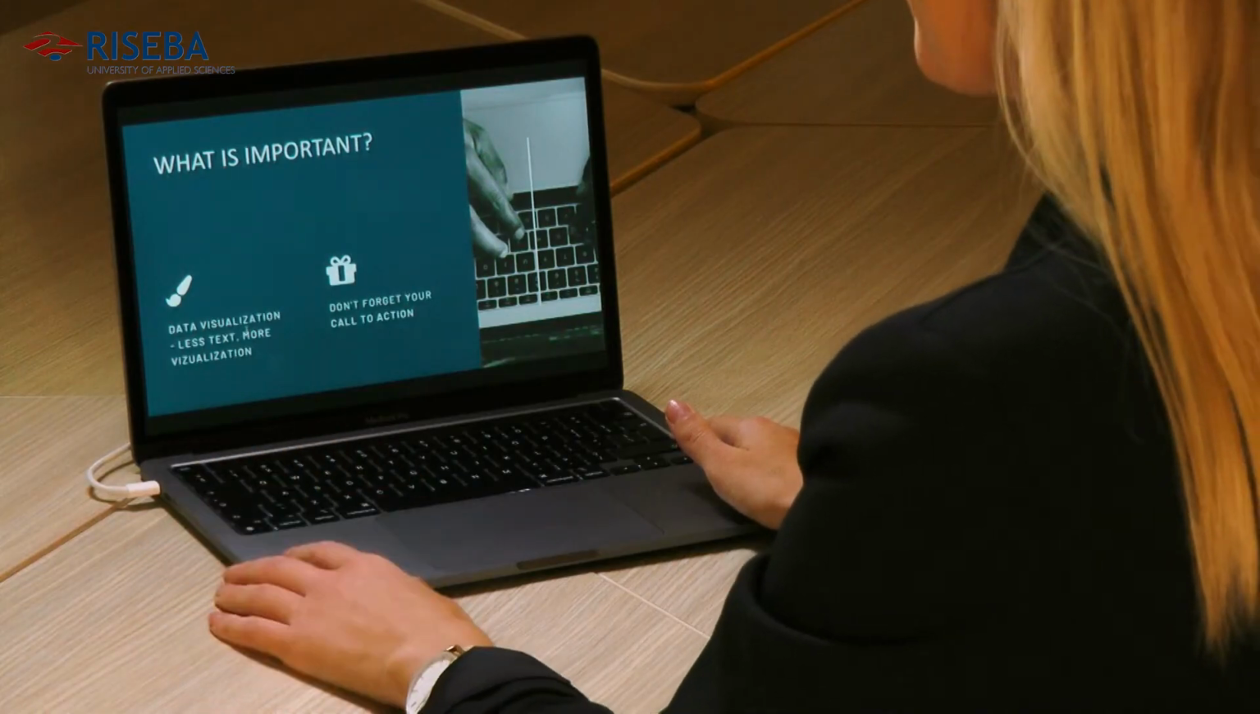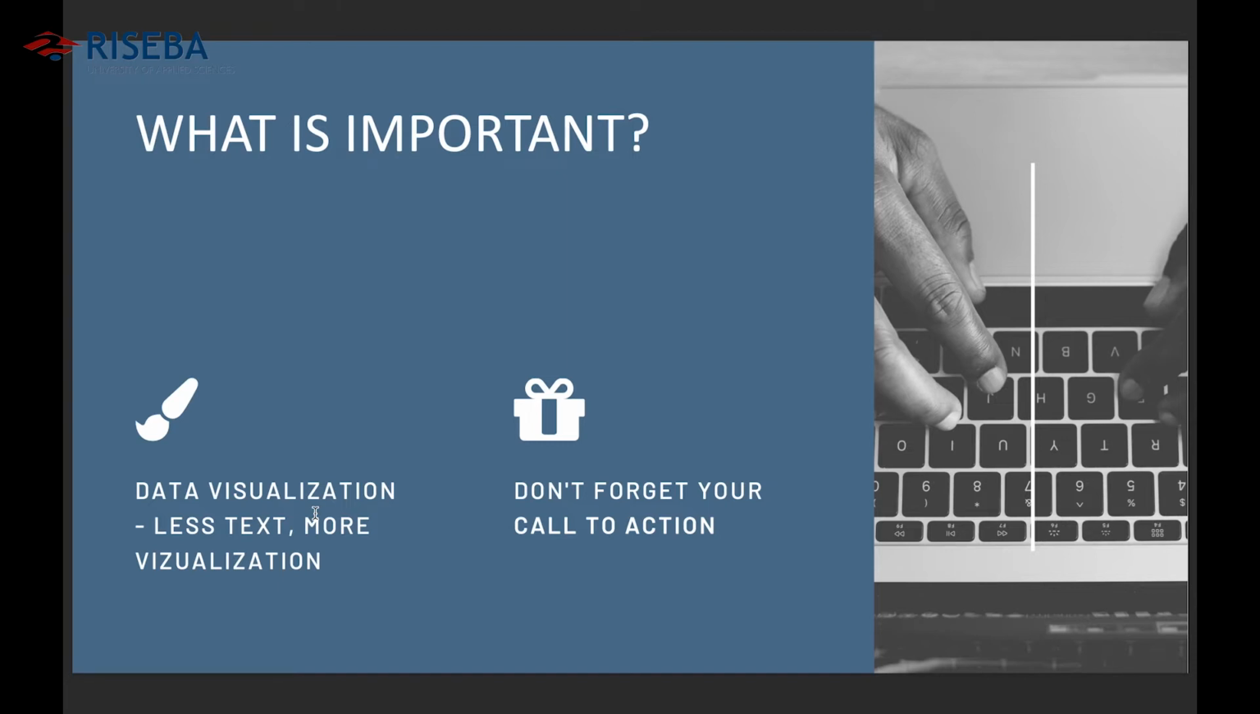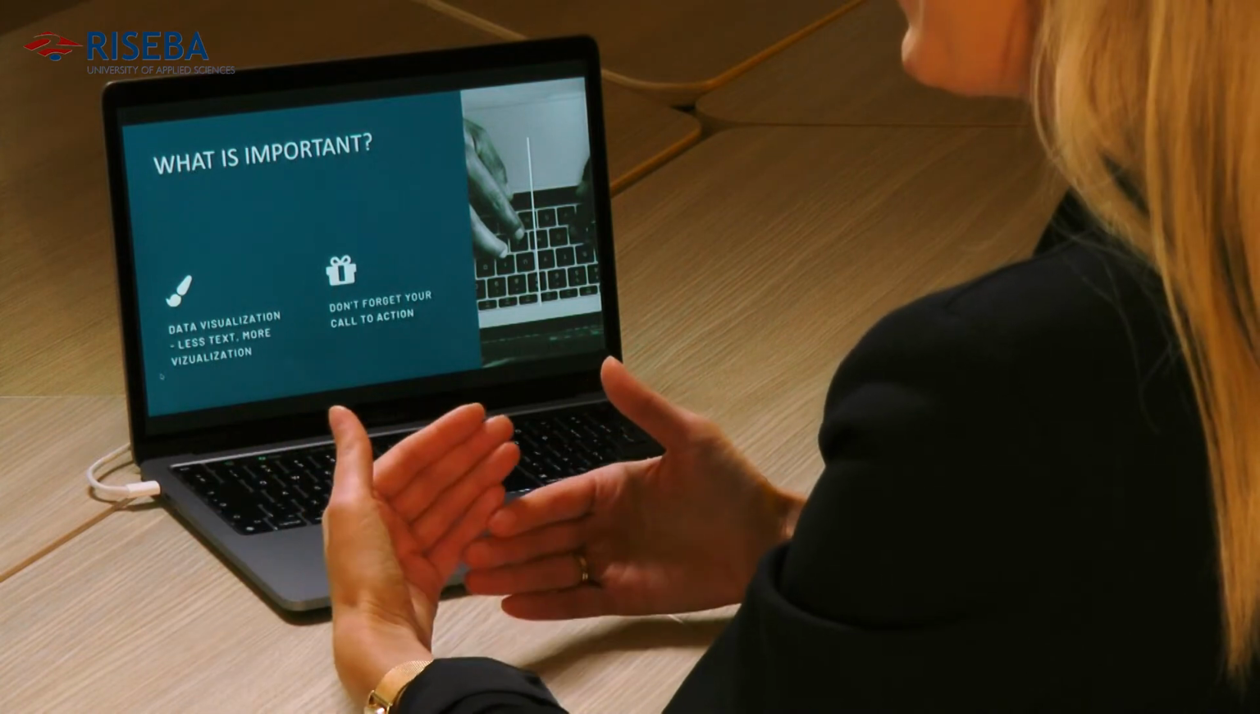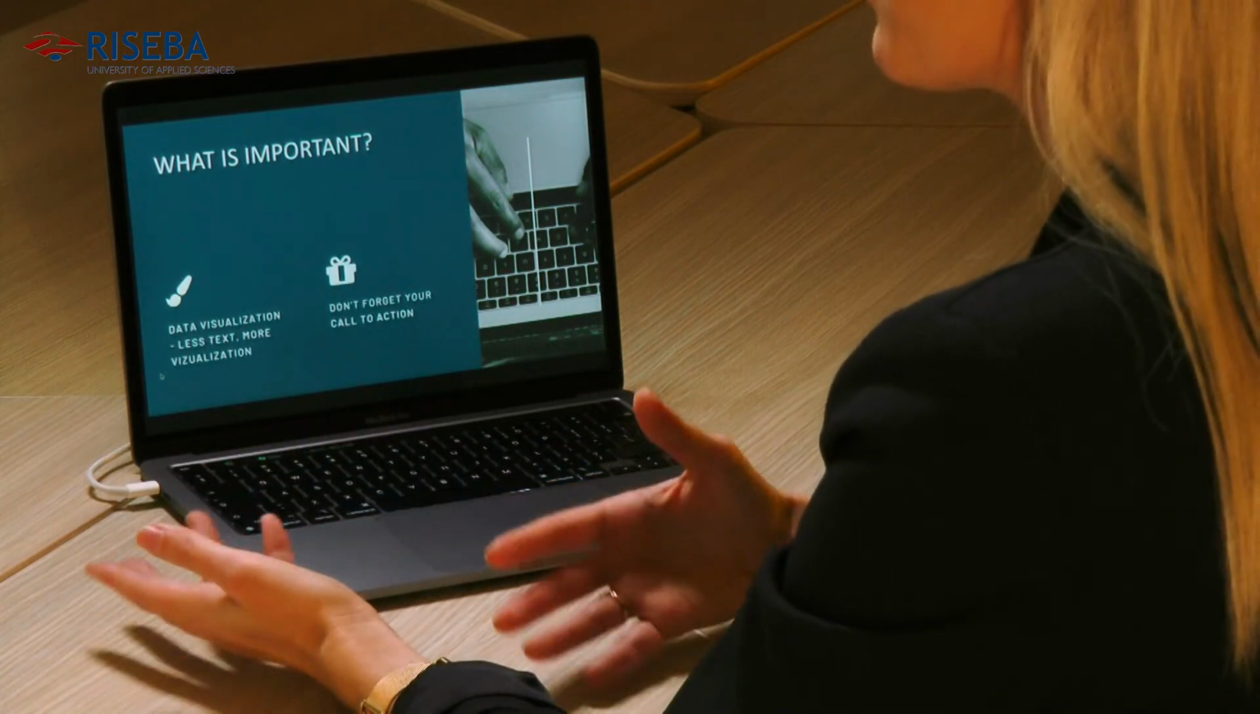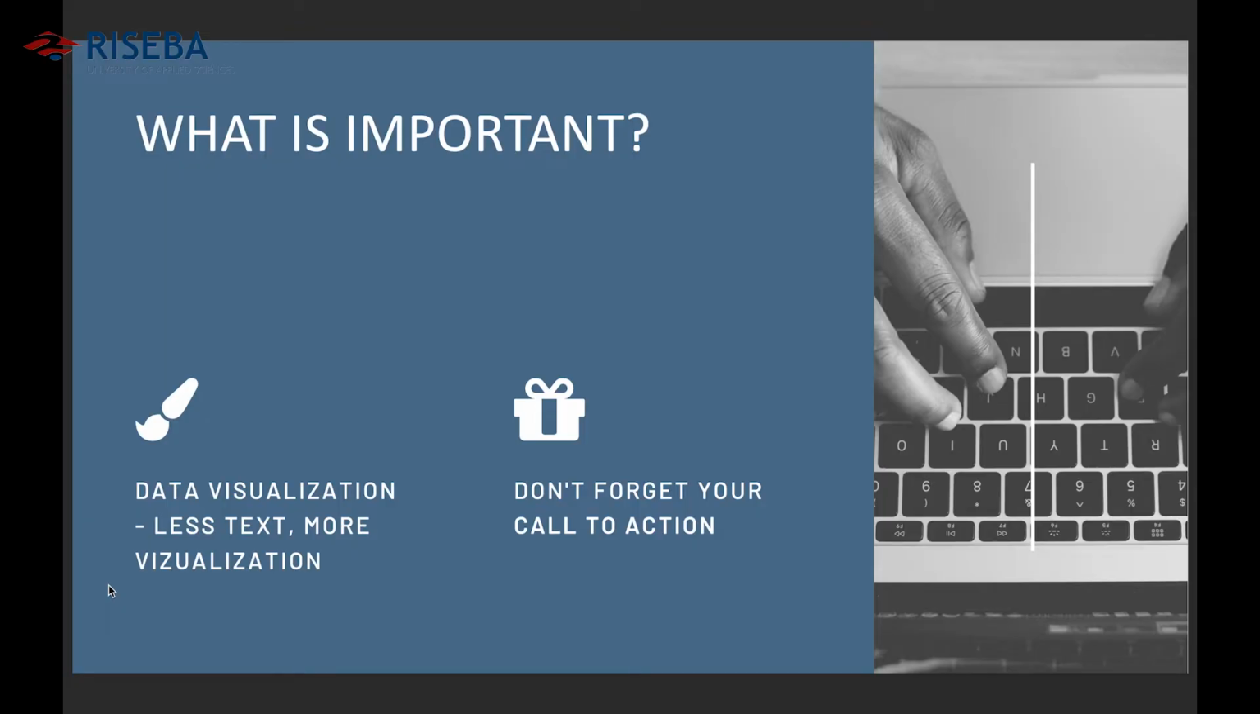What else is important? I think these days we should really think about data visualization, and that we use less text and more visualizations in our presentations and our materials, which we offer to our students, to our audience, to people who listen to us. And the last thing we cannot forget about is the call to action.